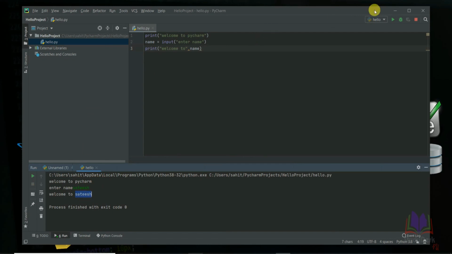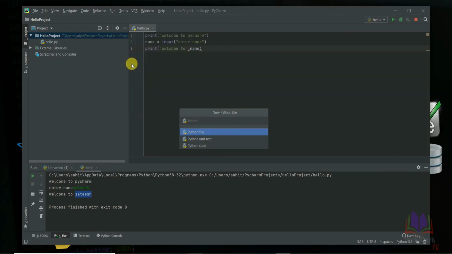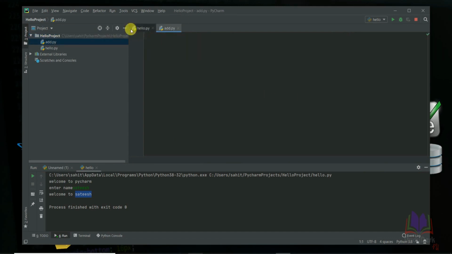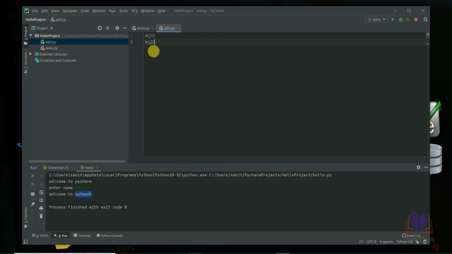Once the setup is done, every time you need not set up the interpreter, it will automatically take that interpreter. New Python file. Let's take, I'm giving add. So let's take example a equal to, already explained in the previous class, Python is dynamically typed, so no need to define the data type of the variable. It will understand by default the type of the variable by the given value only. So I'm giving print a plus b.